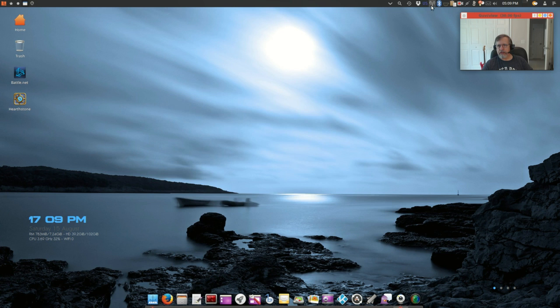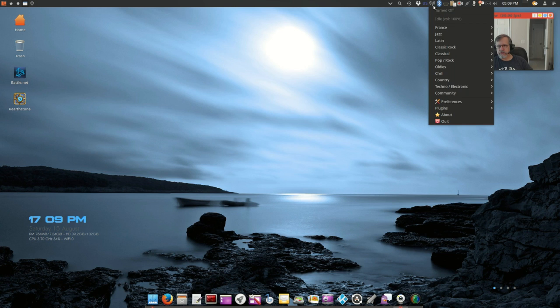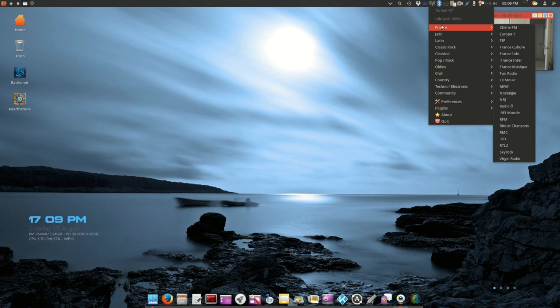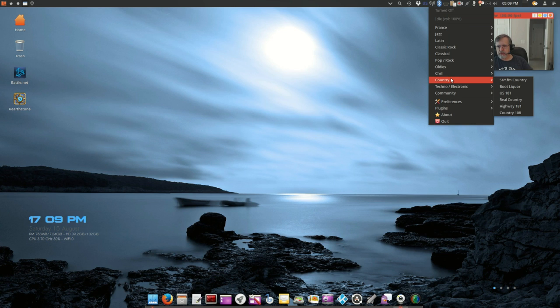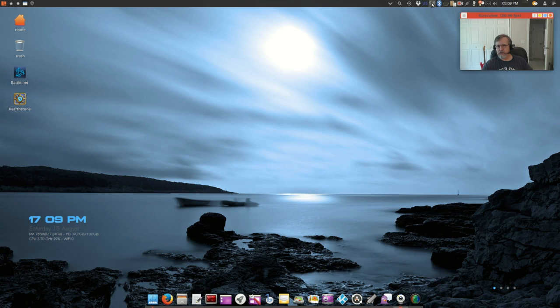This little antenna, that's an internet radio app. Now, this distribution is made in France, and so they've got a lot of French stations here. But right below that, you'll find your typical internet radio categories: jazz, Latin, classic rock, classical, pop rock, oldies, chill, country. So it's got pretty much something for everybody. And again, that doesn't come normally prepackaged.